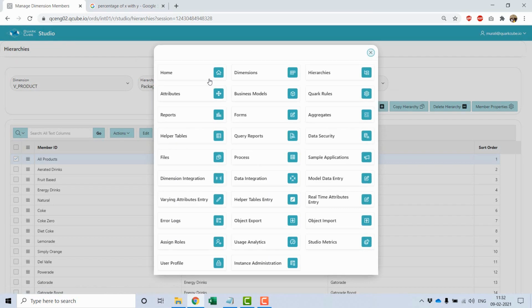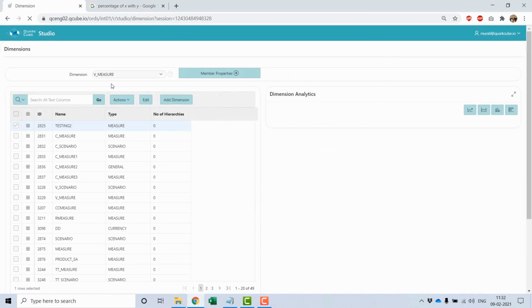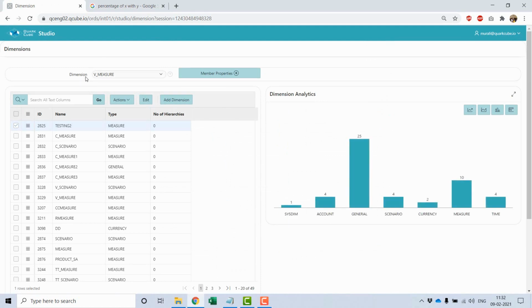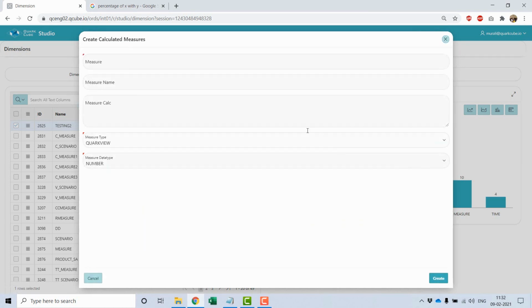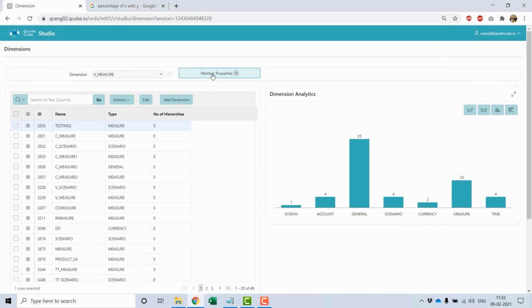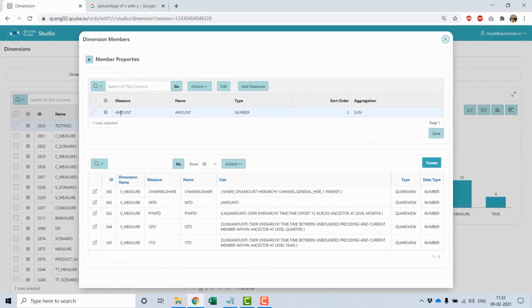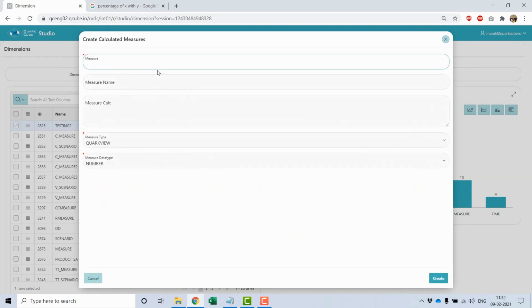So I'll quickly go to the Dimensions tab and try to add a calculated measure against the measure dimension that we have used in our revenue analysis model. All right. So while defining the calculated measure for the first time, I will simply map it to the input column, right? So the input column is amount here. I'm creating a calculated measure here. So let me say product total. Okay.